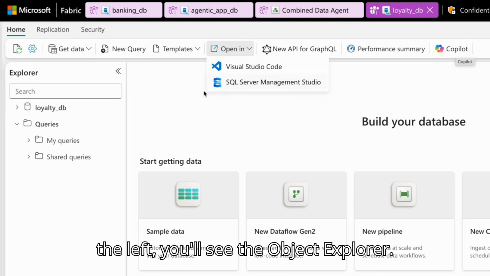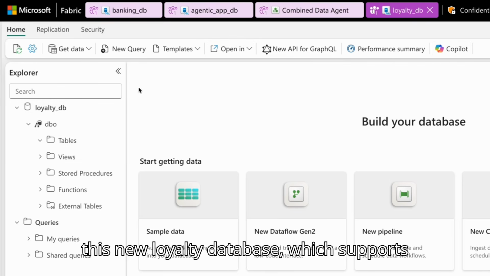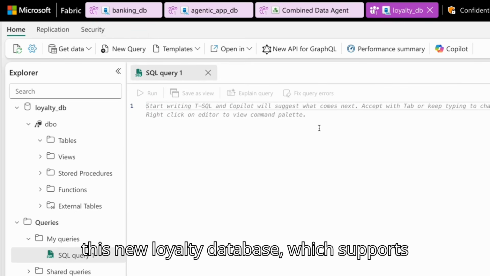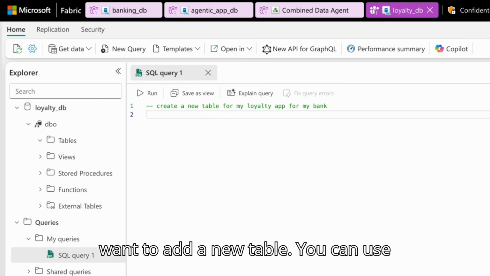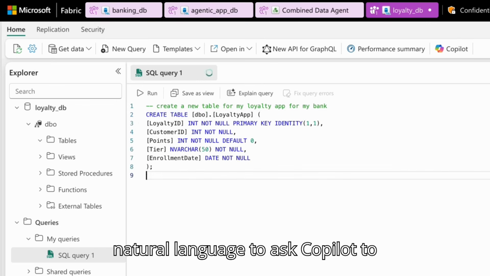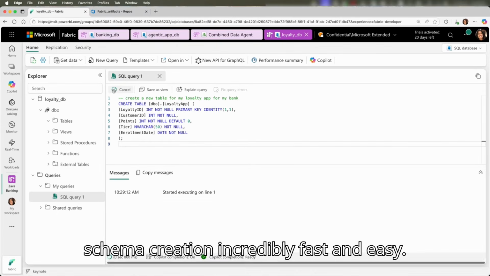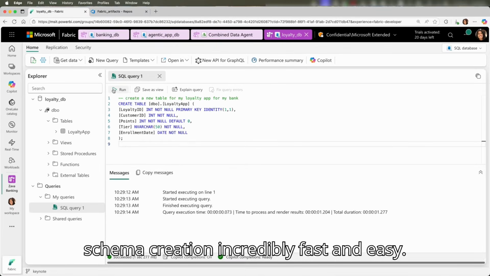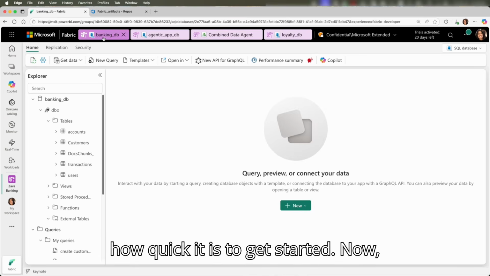On the left, you'll see the Object Explorer. It's empty because we've just created this new loyalty database, which supports the AI app you saw earlier. Let's say we want to add a new table. You can use natural language to ask Copilot to generate that for us instantly, making schema creation incredibly fast and easy. That's the basic setup. You've just seen how quick it is to get started.